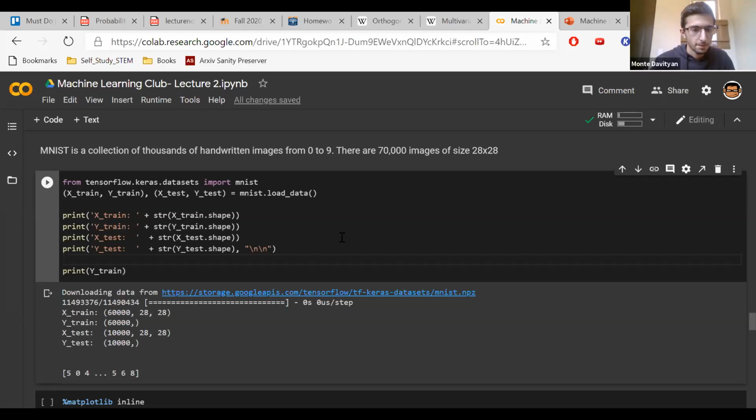So yeah, we have our X train. Let's look at the shape of our data that we got. Our X train is going to be 60,000 images by 28 by 28. Our Y train, on the other hand, is just going to be 60,000, and that's it. It's just of one value.